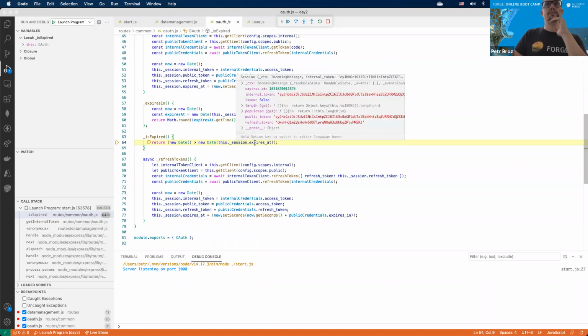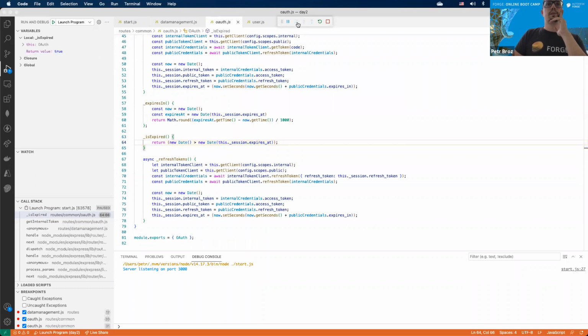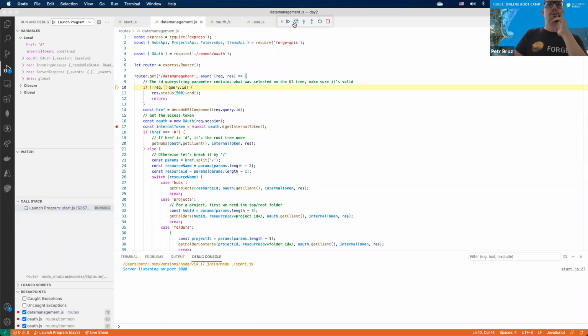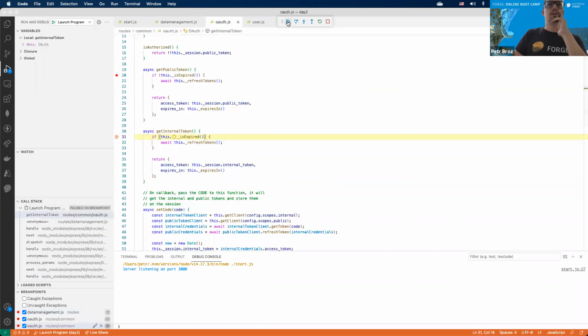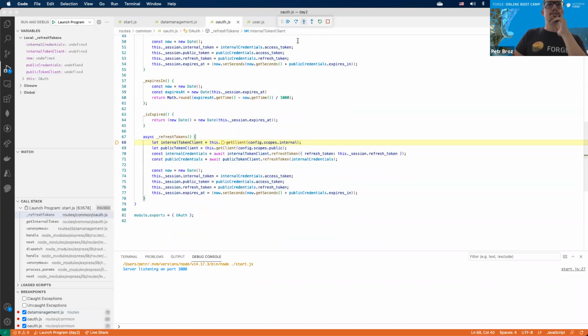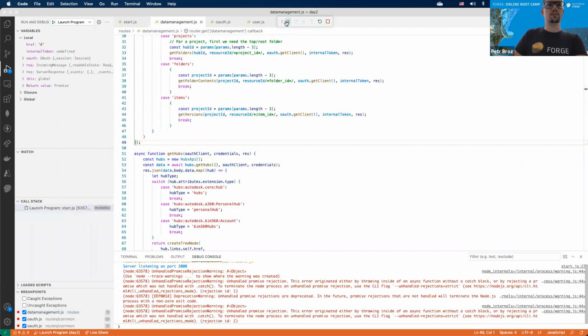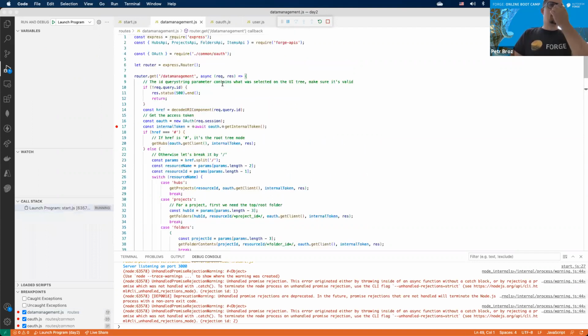Session expires at. So it says that. What happened? Refresh tokens. Okay, so it's trying to refresh them. Scopes internal. This is okay. Refresh token seems to be correct as well. No? Oh, interesting. So what exactly is failing there?